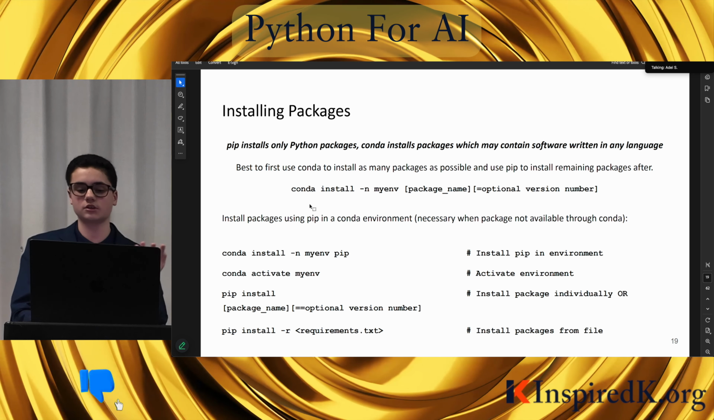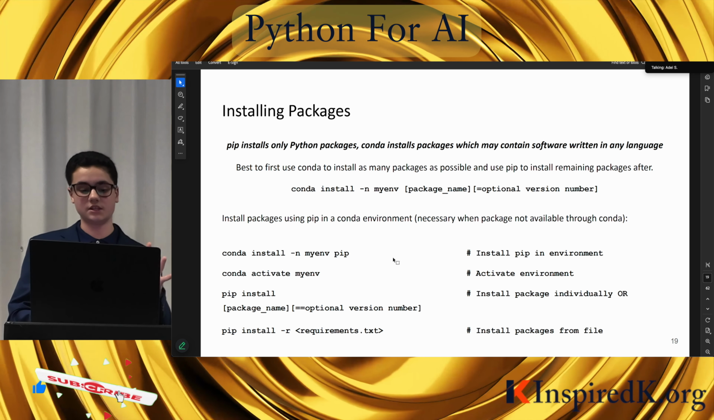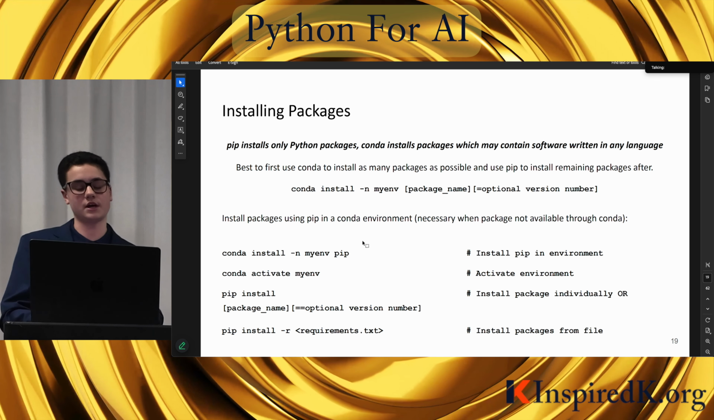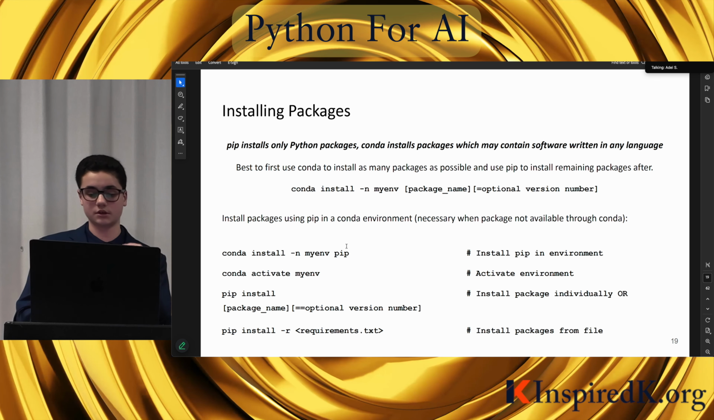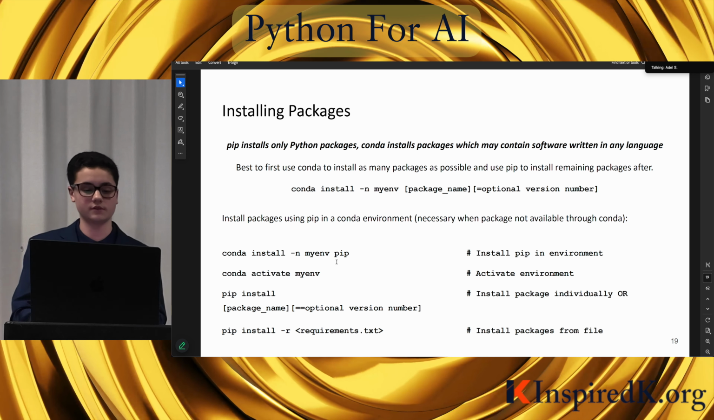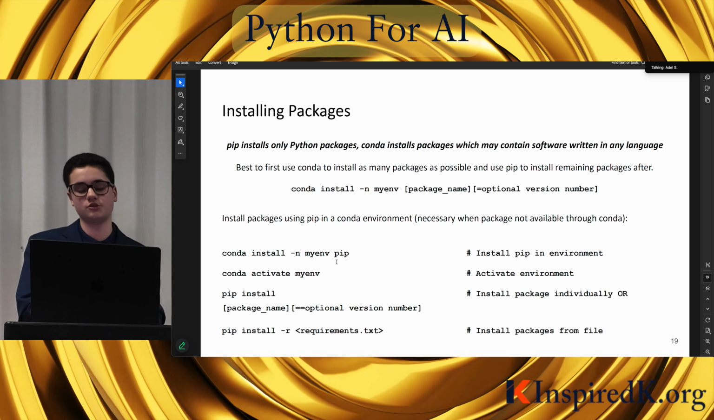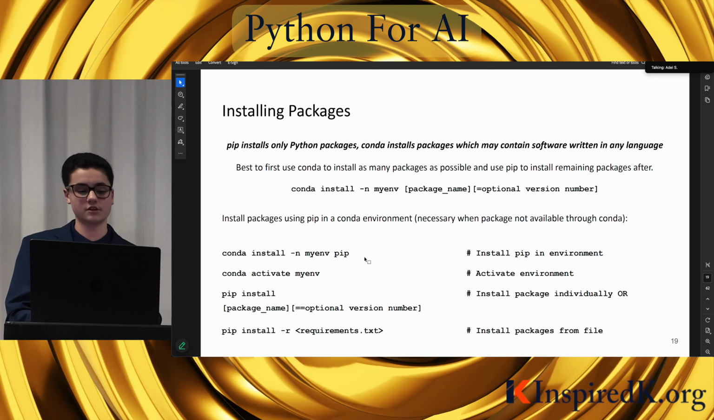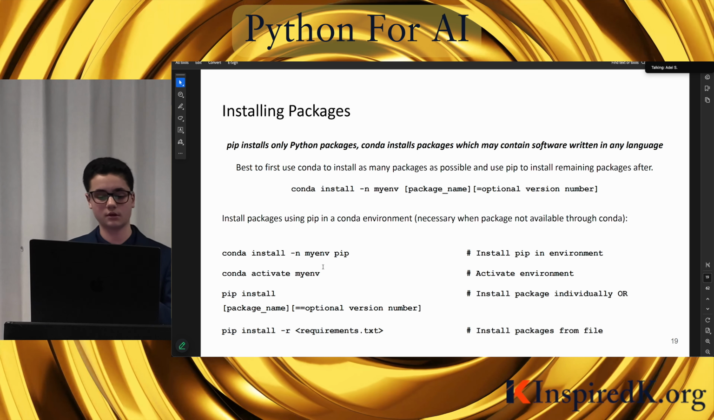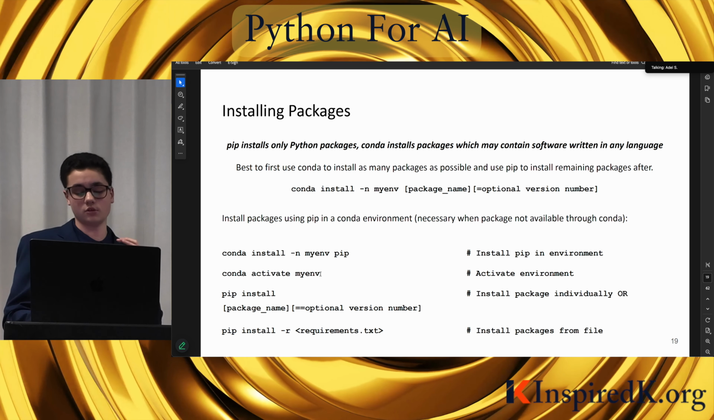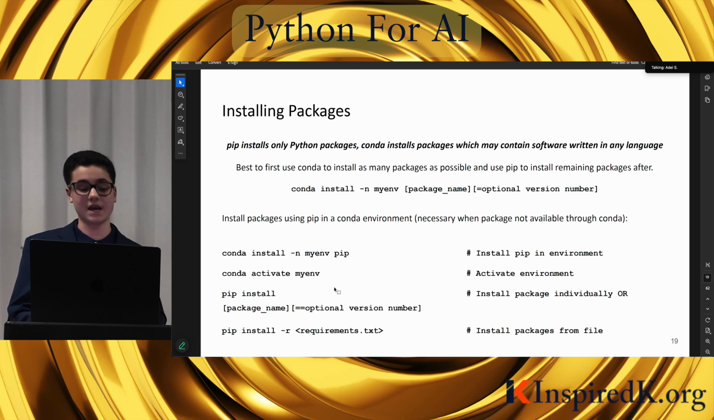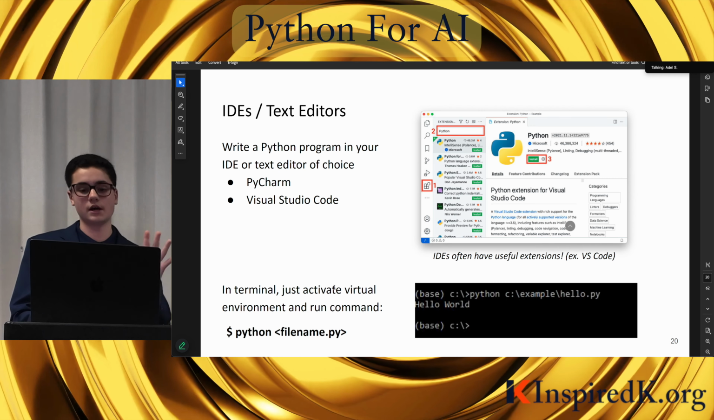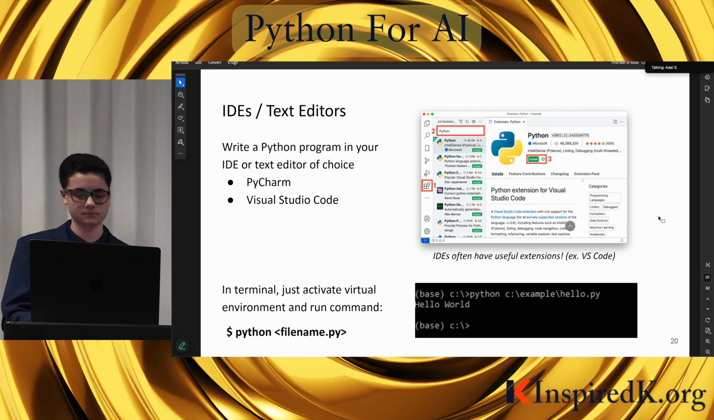To install packages in a Conda environment, there are many different commands that you can also see by searching for Anaconda documentation, but here I'll give a simple example of installing the pip package, which is used to install all other packages, by using conda install -n myenv pip. Additionally, you can activate your environment that you create by using the activate command, and then you can use pip install to install any packages that you may need.